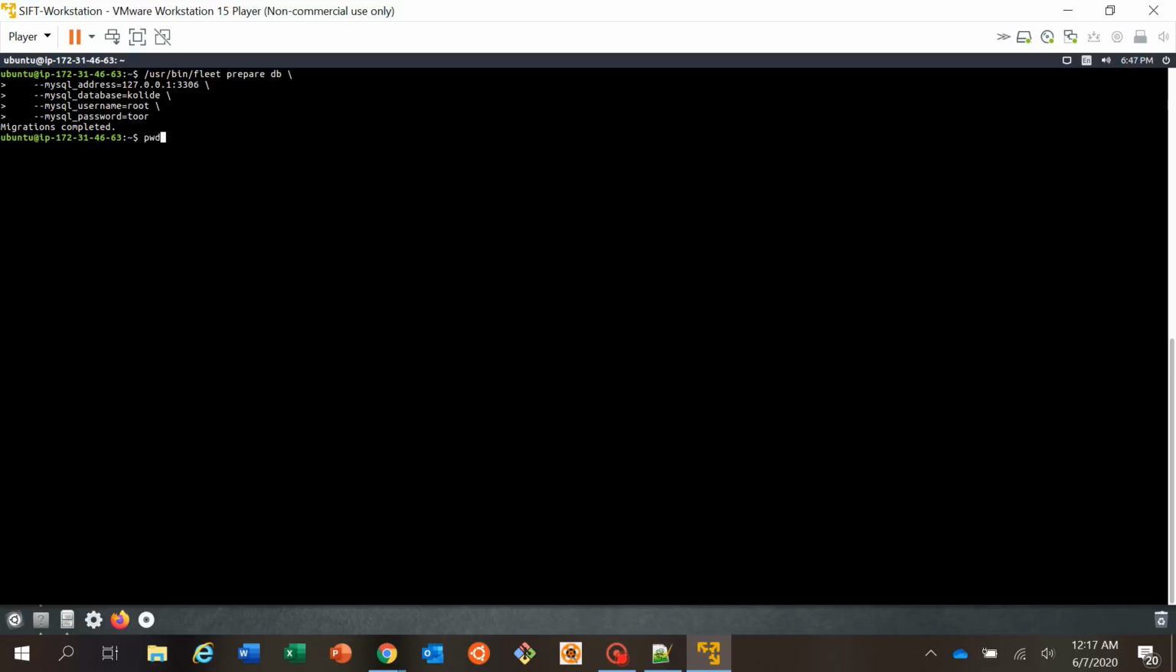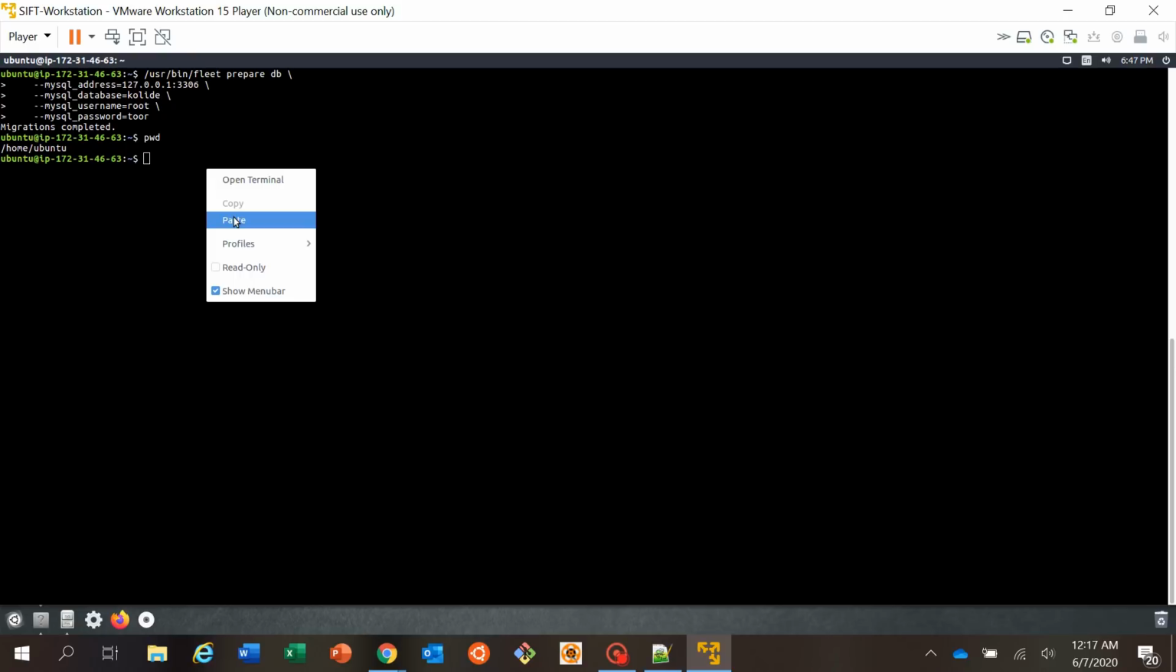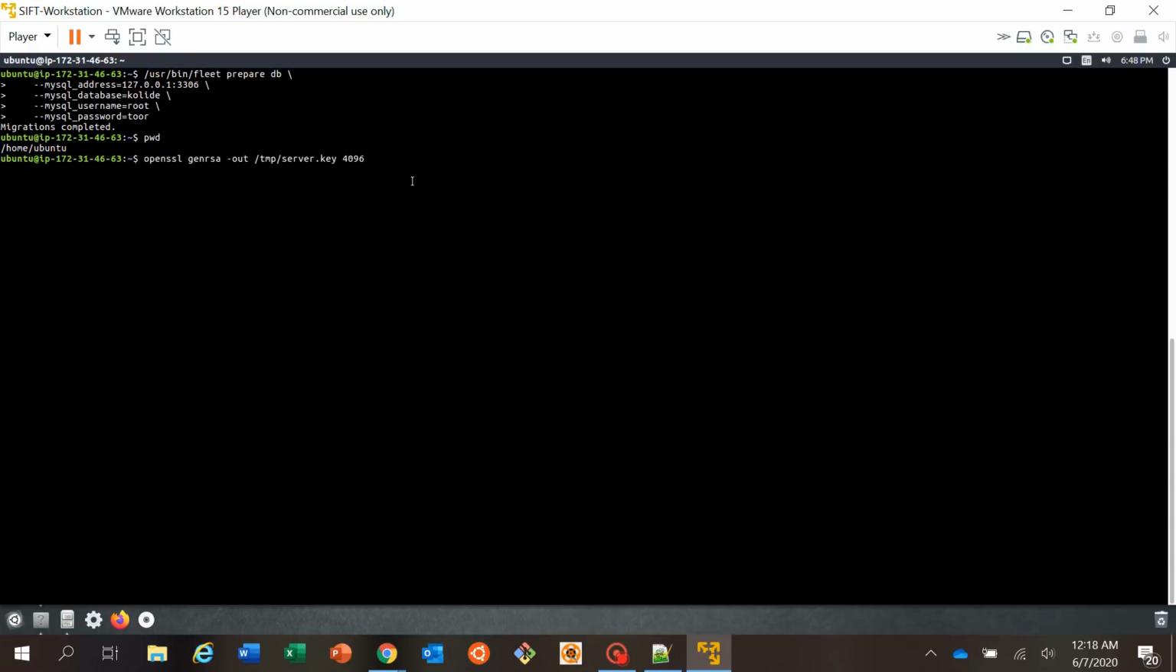We are in home ubuntu. As per the GitHub page, it is taking us to temp, but we will not be doing it under temp. We will simply do it here only. So we will mention home, then ubuntu, then server key. That's because we don't want to lose the server key if the server gets rebooted, right? So we will be storing the server key inside our folder only.